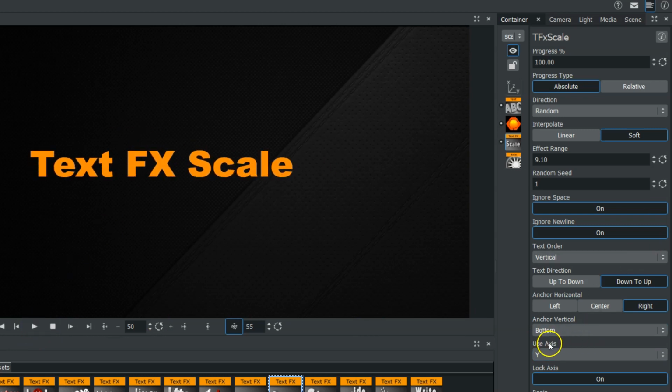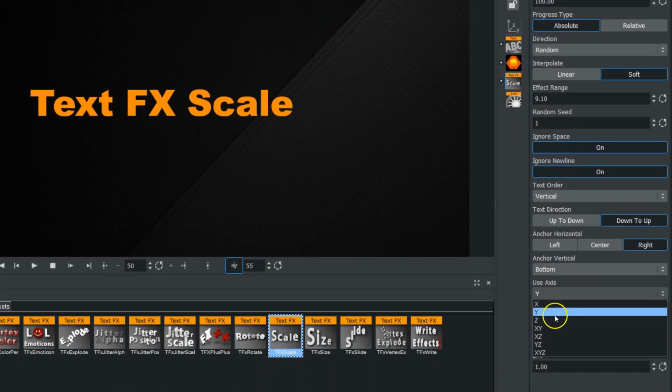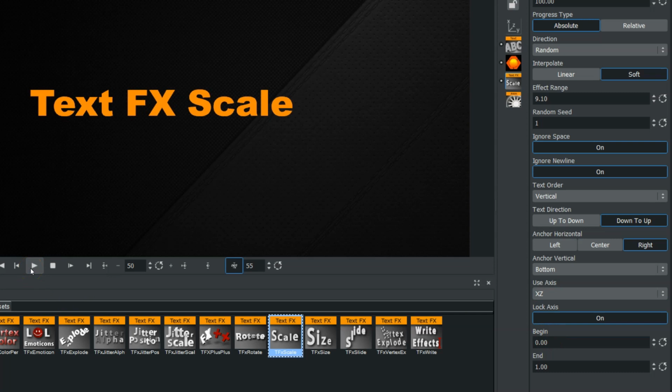We also have our use axis. And right now it's set to Y. We can also change it to any other axis by selecting it in here. So we have an X, a Y, a Z, an XY, an XZ, a YZ, and an XYZ. Again, by making a different selection and hitting play, you'll see what the different effects can do.